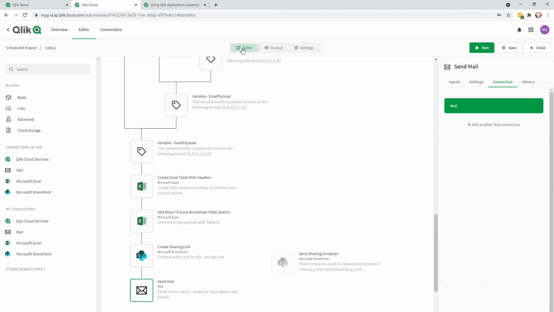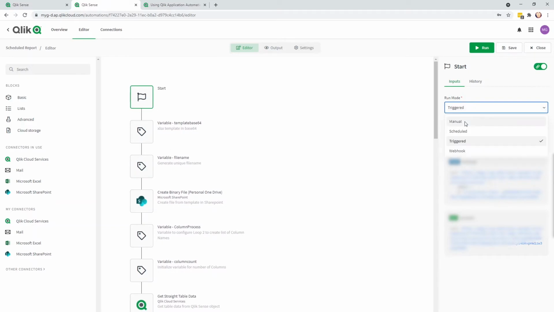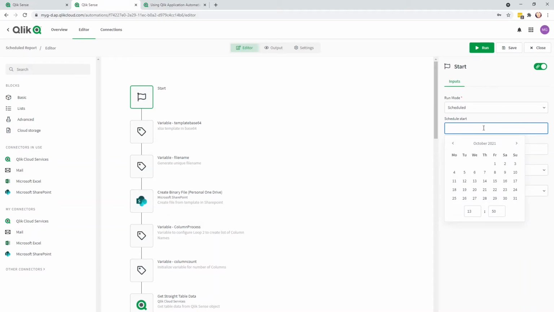Now we're ready to schedule. Select the Start block. Under Inputs in the block configurator, change Run Mode to Scheduled and define your required schedule.